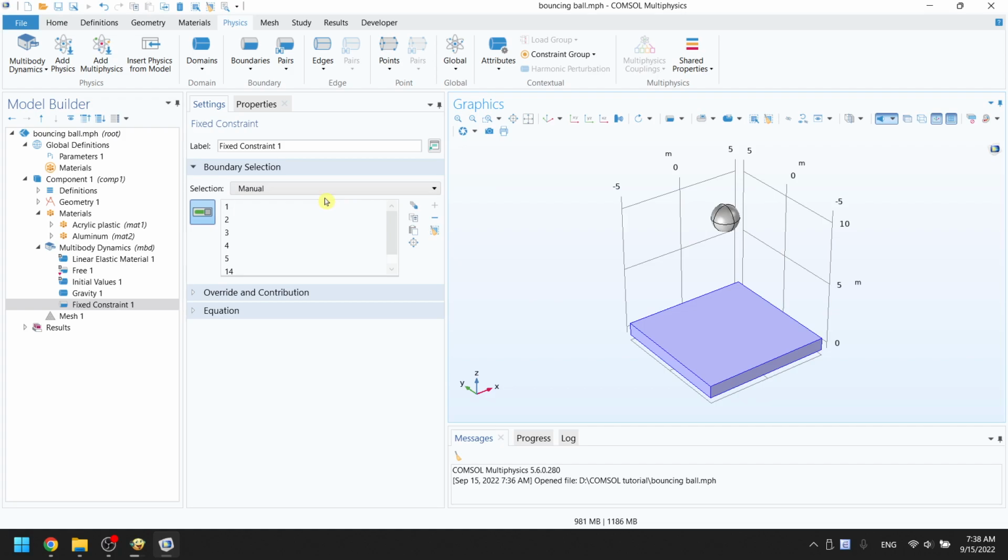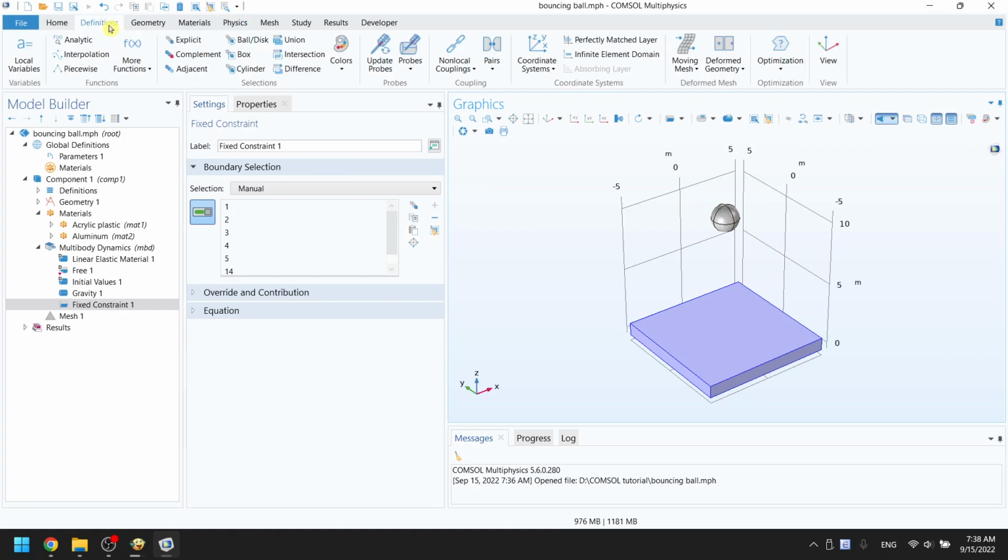Now, the last one is kinda tricky. We need to make sure the ball and the ground will be in contact. We don't want the ball to go through the ground. First, on the very top, go to Definition. On the top bar, click on Pairs. Choose the first option, Contact Pair.